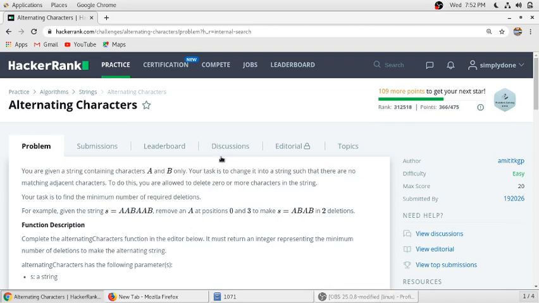Hello guys, in this video we will solve this problem, alternating characters. So you are given a string containing characters A and B only. The task is to change it into a string such that no adjacent characters match. To do this, you are allowed to delete 0 or more characters in the string. The task is to find the minimum number of required deletions.